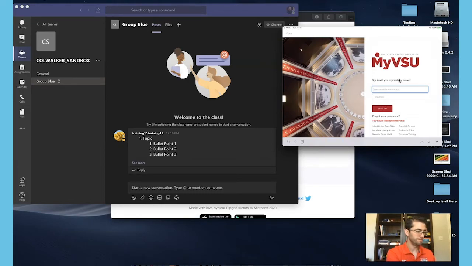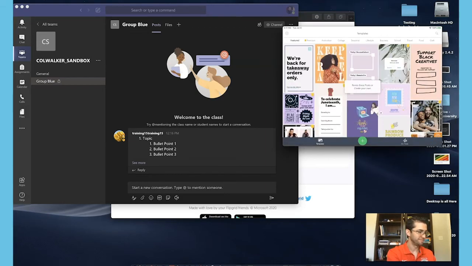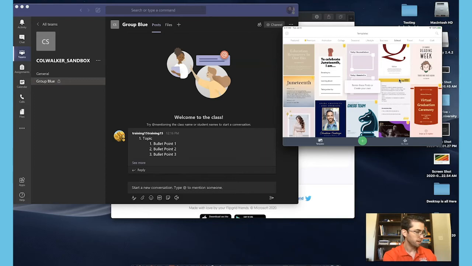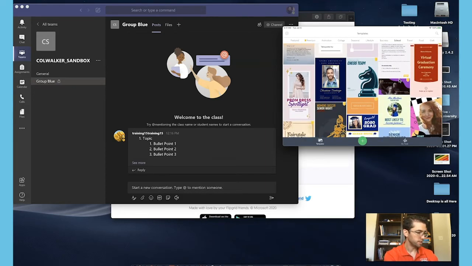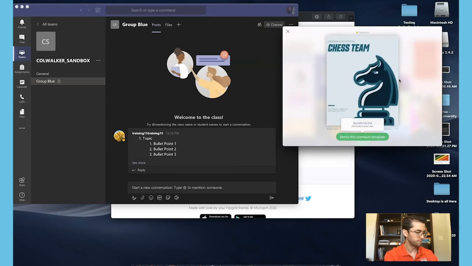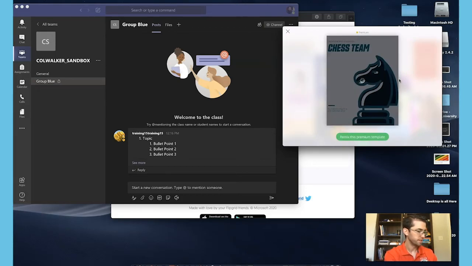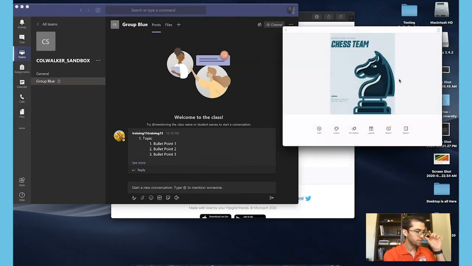So we would log in, and I will have to do a quick edit here so not everybody can see my password. Okay, so now we're inside of Adobe Spark. The students, even if maybe they've never done any graphical work before, they could just start off with a template if they wish. So maybe I go to school. And then, let's see, let's go for chess team. And the students can go in and then just start modifying some of these elements.